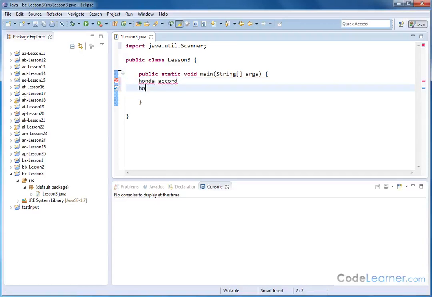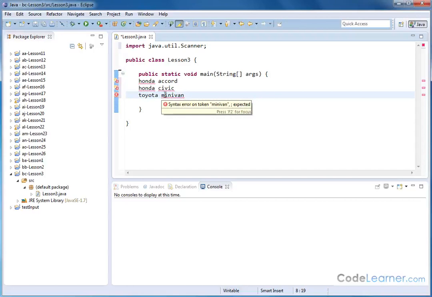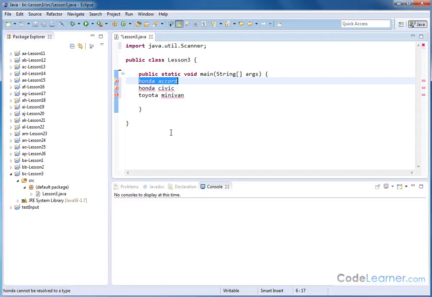Maybe I have a Honda Civic. Maybe I have a Toyota minivan. So you see, even though this is a minivan, they're all sharing attributes with the general thing that we call the car class. We know that they have top speed, tires, all these things. So we can define an instance of one of these cars, and we'll call it a Honda Accord. We can define an instance and call it a Honda Civic. We can define an instance and call it a Toyota minivan.